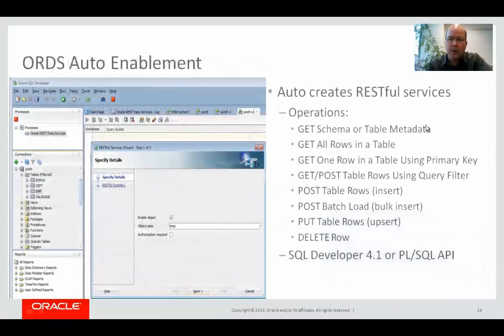The next thing I'm going to cover is the actual mechanisms of REST. We're talking about three features: auto enablement first, then query filters, and then how to manually set up services using ORDS. These first two, auto enablement and query filters, I'm going to go over just really briefly. I'm going to be giving a demo following this section that goes into the exact mechanics of how to do each screen, each mouse click, and so on.